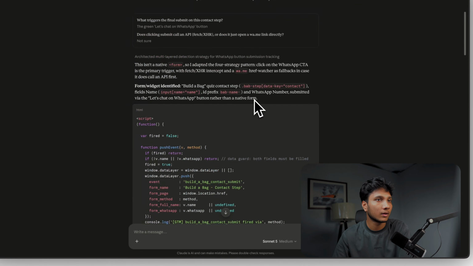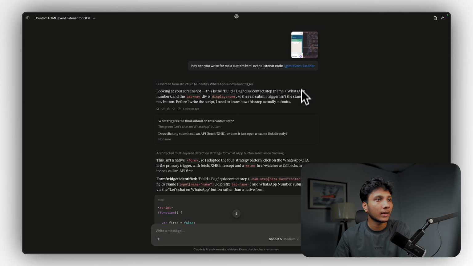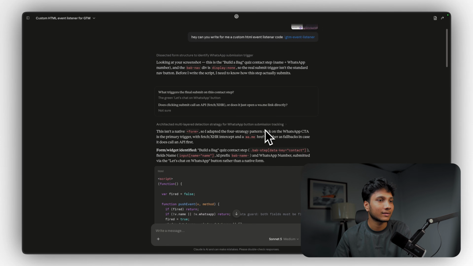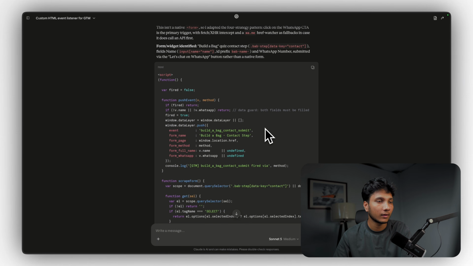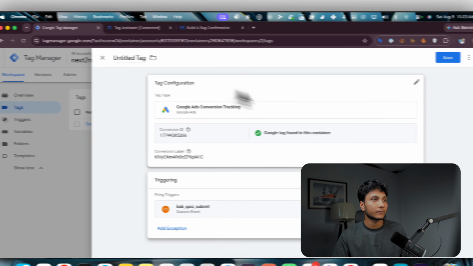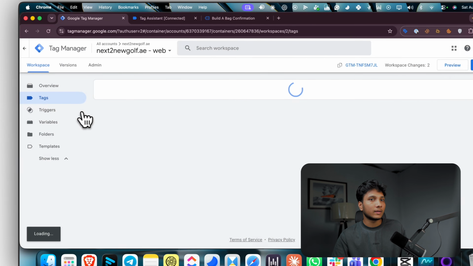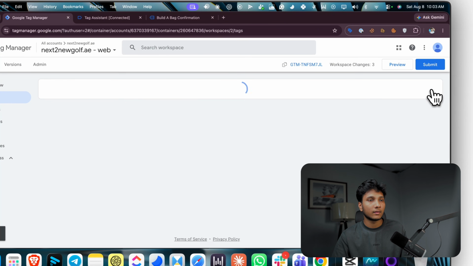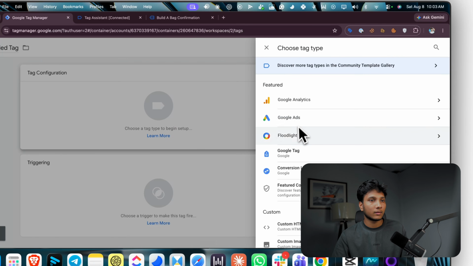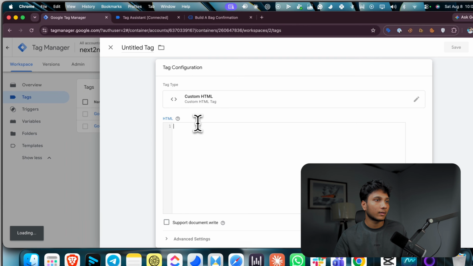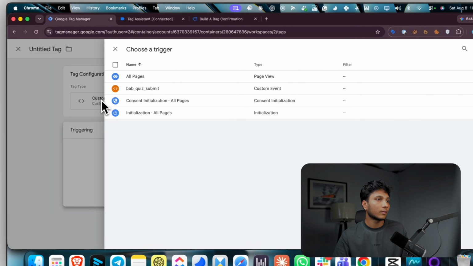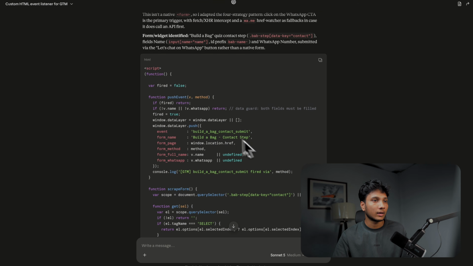All you have to do is just take a screenshot and ask Claude, or any other LLM like OpenAI or whatever, just ask, hey, I need data layer event listener code. So I'll add this in our Google Tag Manager custom HTML tag, which is basically this one. Just let me save that. So which is basically this tag, the custom HTML event listener code, and the trigger will be all pages. So all I need is to have it write for me a data layer event listener code.